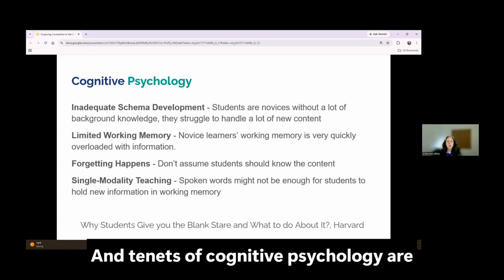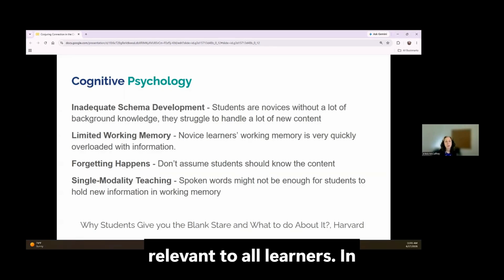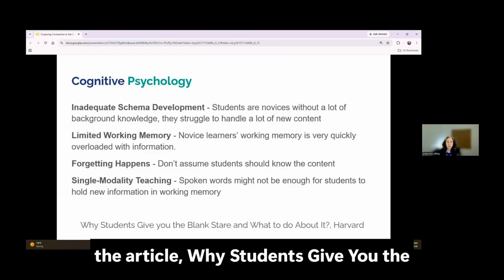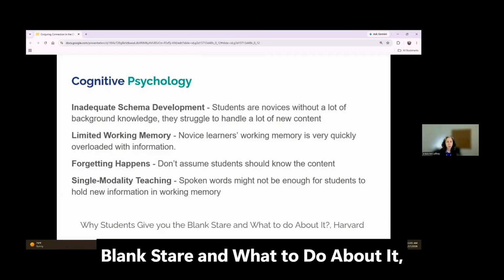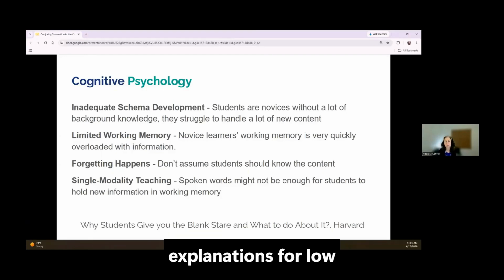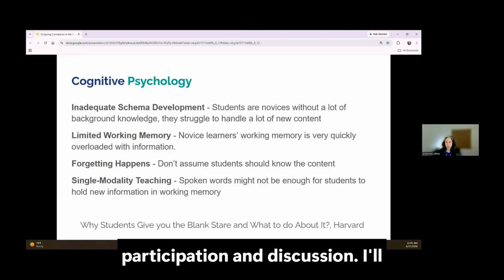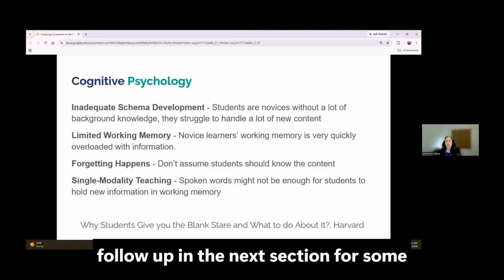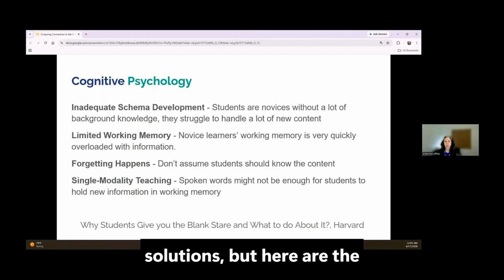And tenets of cognitive psychology are relevant to all learners. In the article, Why Students Give You the Blank Stare and What to Do About It, Blake Harvard describes 4 possible explanations for low participation in discussion. I'll follow up in the next section for some solutions, but here are the issues.